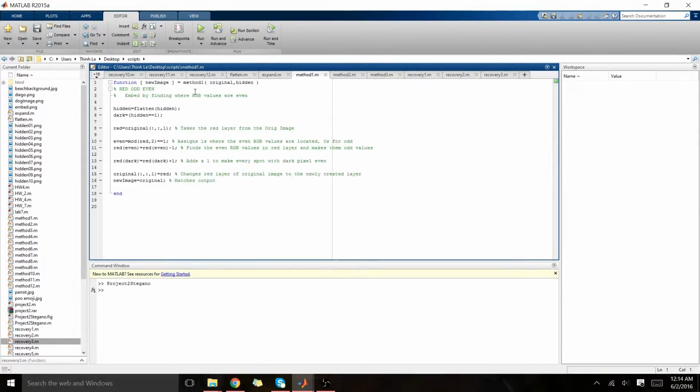For our method 1 embedding, we used odd even in the red layer. We first take only the red layer of the image we want to hide, our base image. We then index dark to be wherever our hidden image, flattened hidden image, is a 1. We then use the mod function to find wherever there is an even value. At those even values, we subtract 1. We then index dark and add 1 to our red layer wherever there's a dark image, therefore making it even.